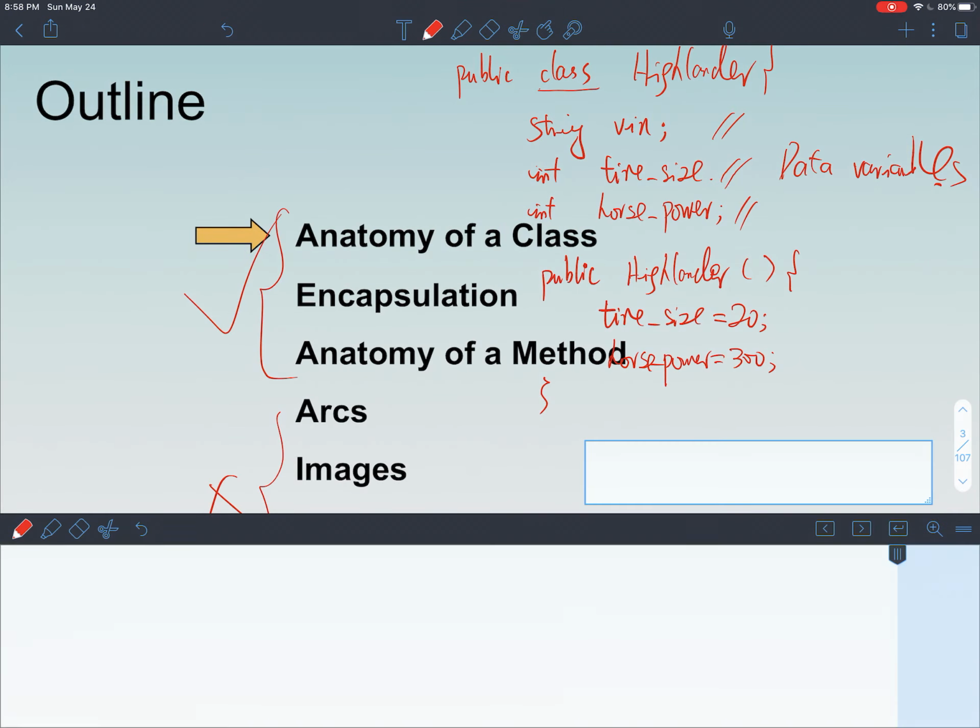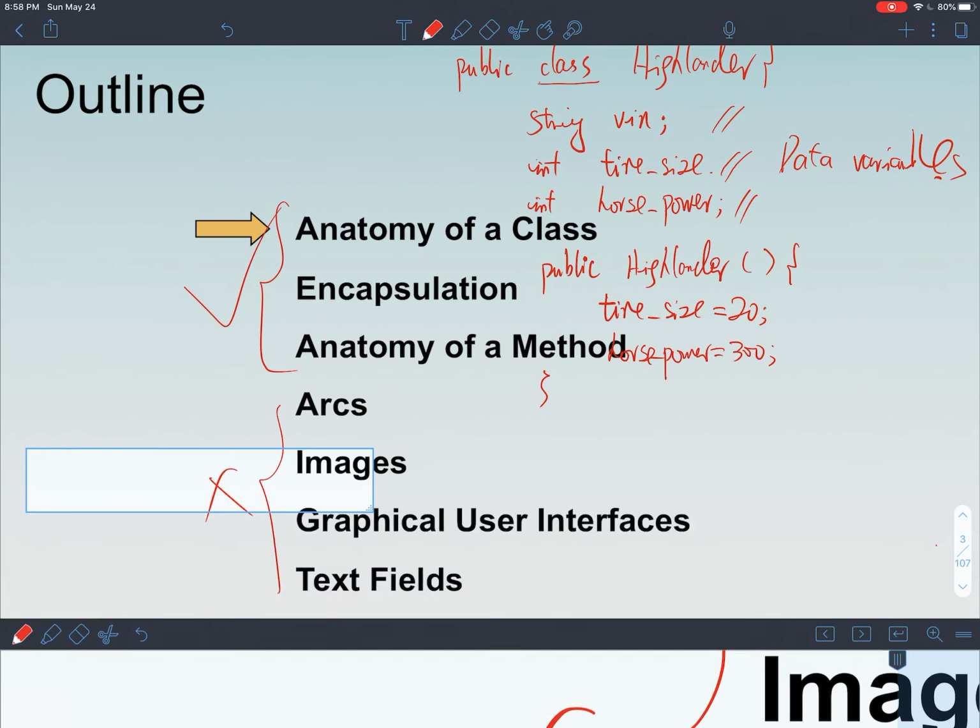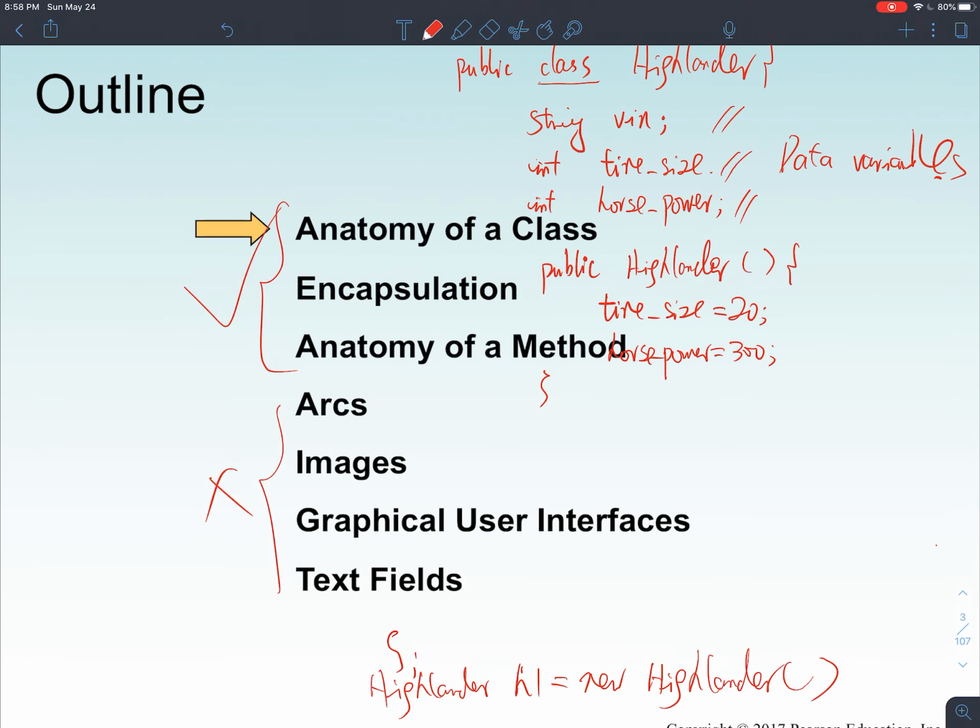Okay, basically with this statement you are going to create a default Highlander with, say, 20-inch tires and 300 horsepower.